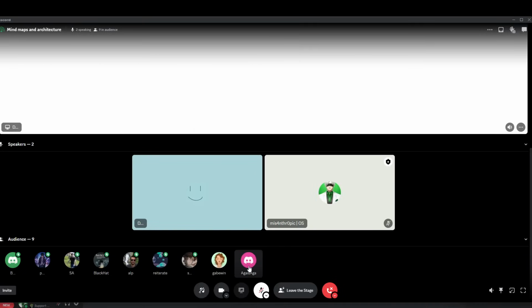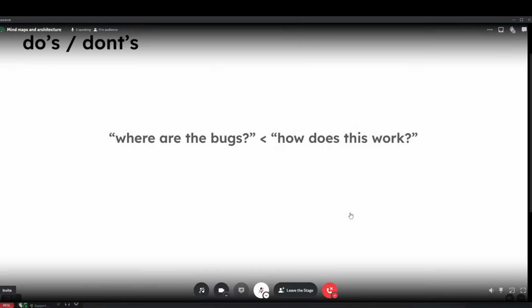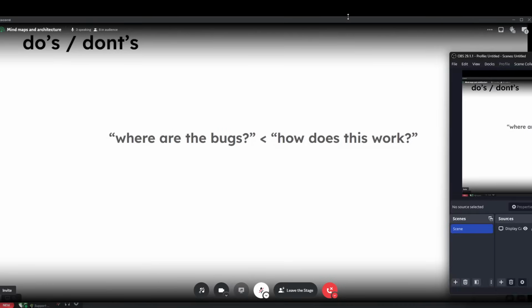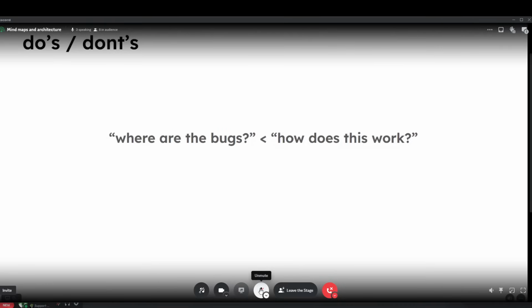The first thing you have to do is shift your mindset from where are the bugs to how does this work. That was a big thing when I started, because when I started, I was like, okay, where are the bugs at? I just want to know where they are so that I can submit them. But what that actually does is it's only going to get you the low hanging fruit at max.